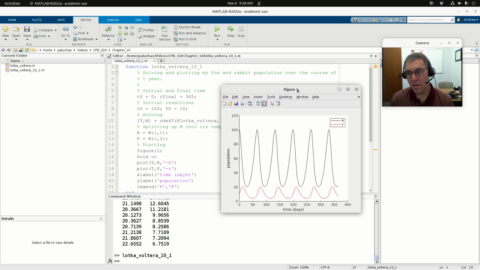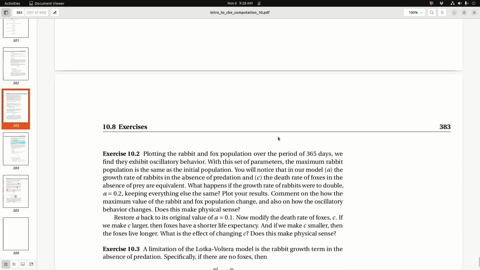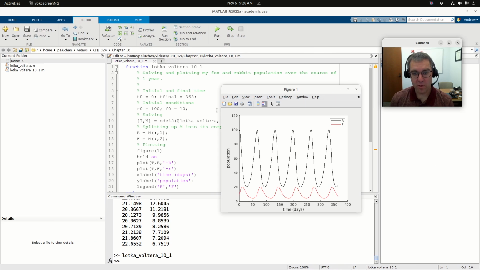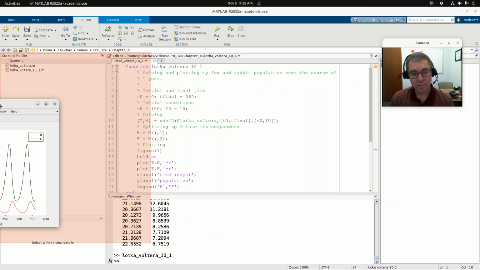Then just to comment on the second problem while I have this up, the second problem is just kind of qualitative. It's just asking you to look at the effect of A and the effect of C. A is the growth rate of rabbits. So the question is, what would happen if the growth rate of rabbits were to double? What would change?